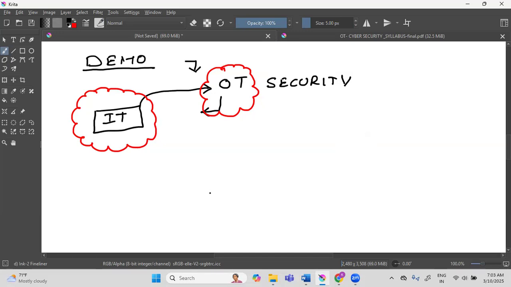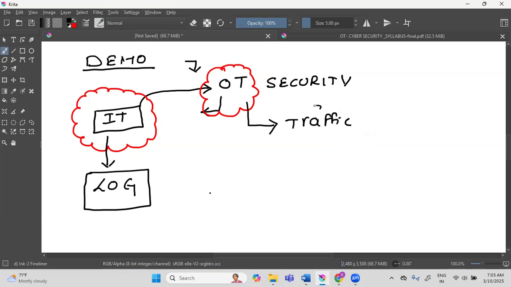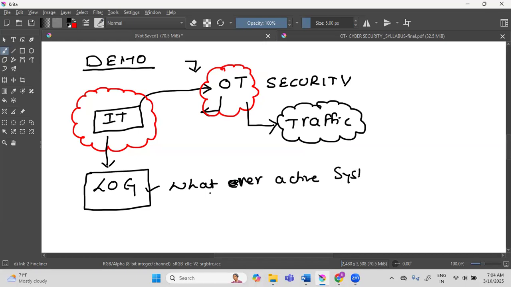When you're talking about IT security, people talk about a term called log. And in OT, when people talk, we talk about traffic. The difference, in simple language: a log is whatever activity you perform on a system, like a computer or a server or anything, and that will be recorded.